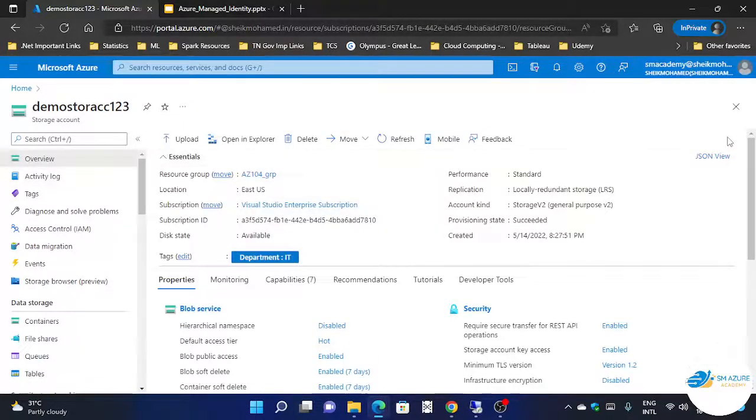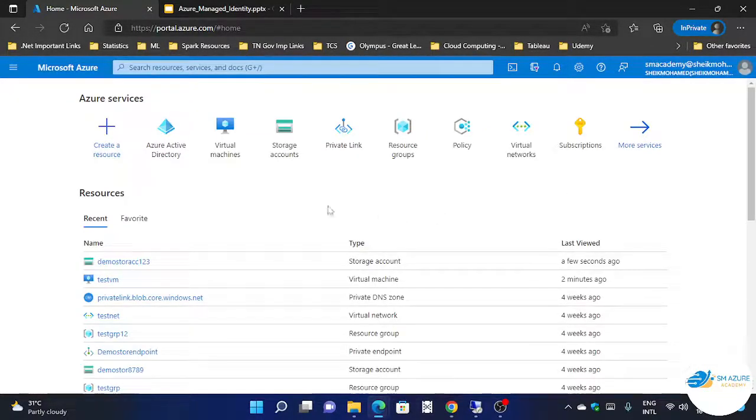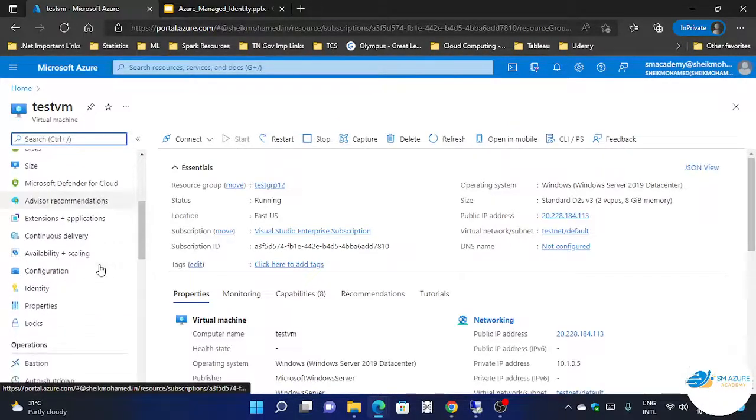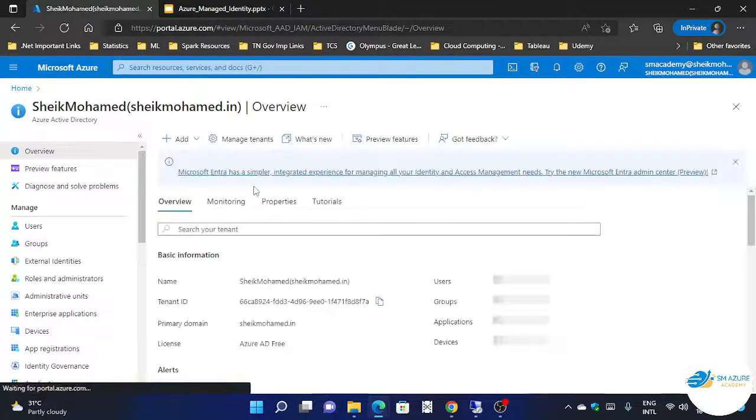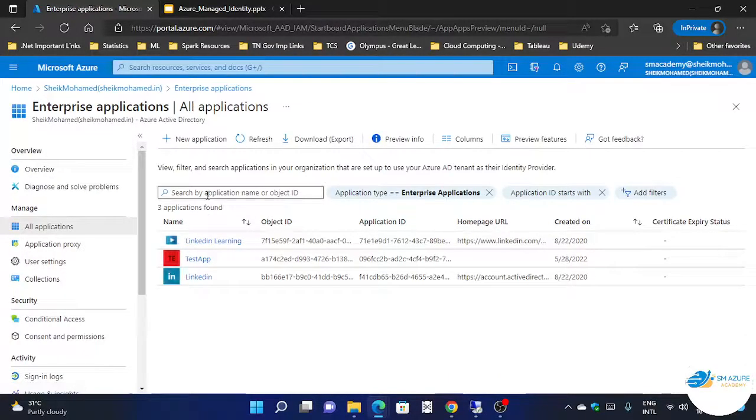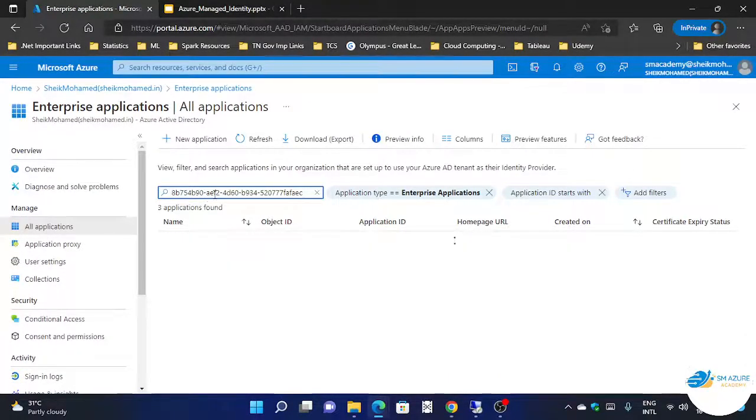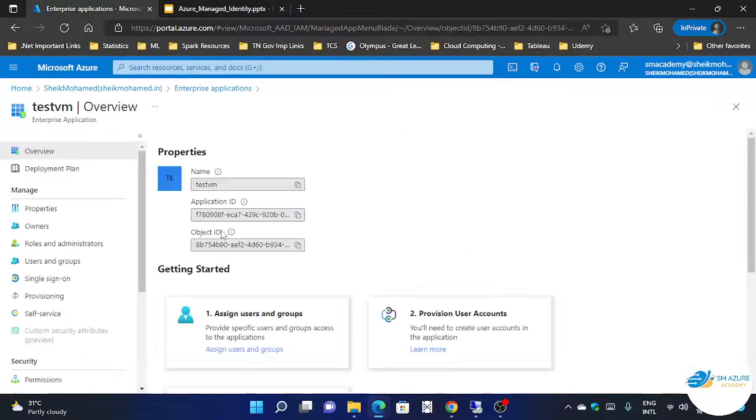Okay, let me close this. Also, if I move on to test VM under identity, you can copy this object ID or the service principal ID, and you can come back to Azure Active Directory. Here under enterprise applications, you can search with that object ID, and you should be able to see the service principal created in Active Directory with the application ID and other information. You can have a look.